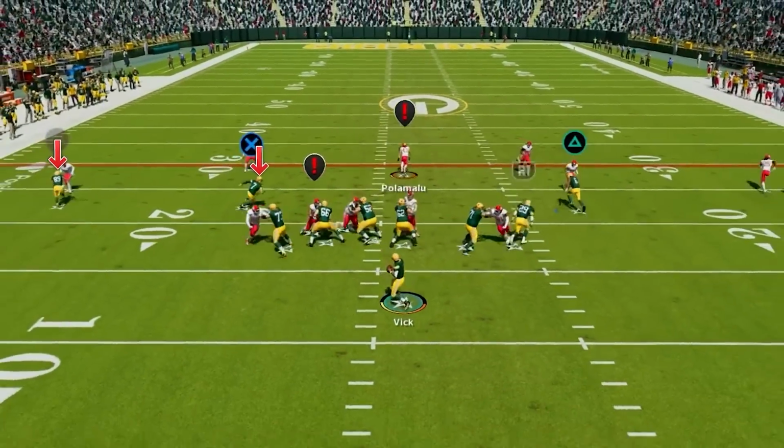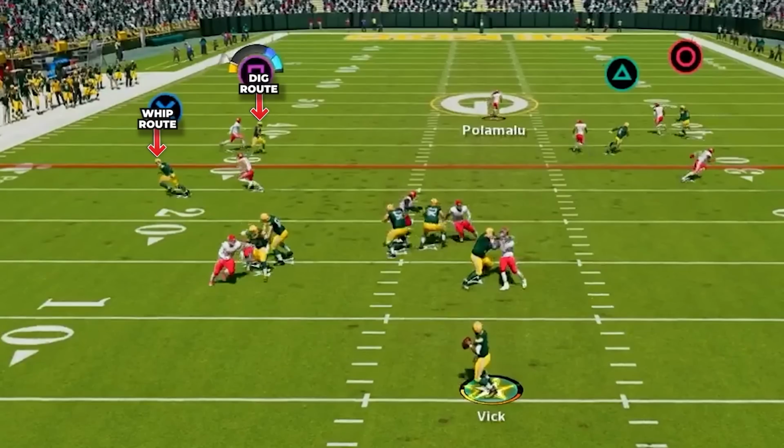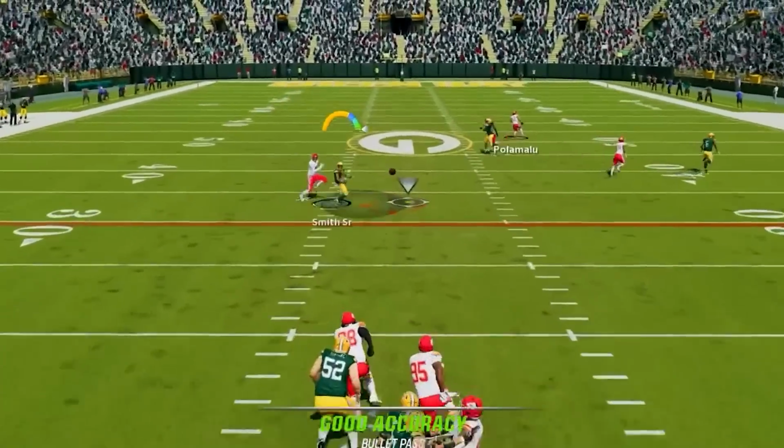Then for the third and fourth reads on this play, we have a whip from our tight end and a dig cutting in over the middle, and you can go to either player, giving us two more great options versus man coverage on this play.